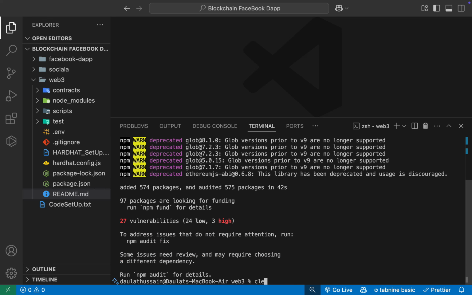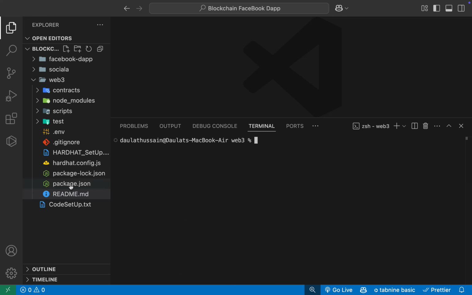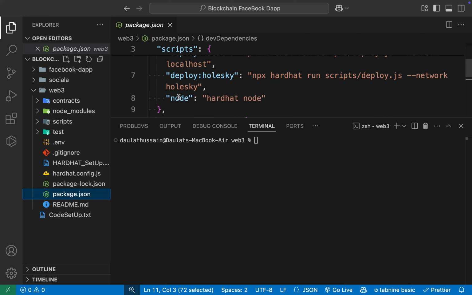So I'll simply clear up my terminal. Now I have to execute this particular command, this one, node. We have done the installation of the packages successfully. Now we have to start the node and execute this particular command. So before we execute this command, we have to get our private key.